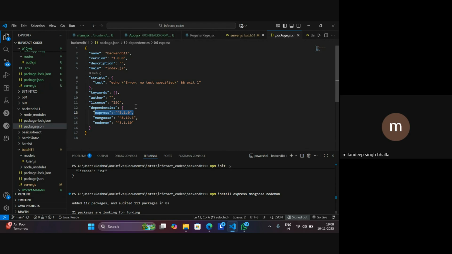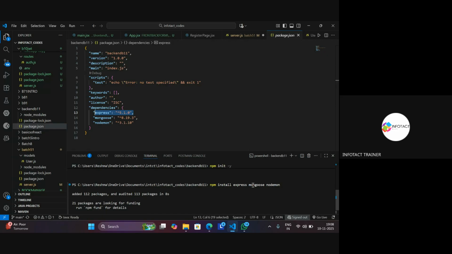No, ma'am. Okay. So after that, I installed the dependencies that I require: Express, Mongoose, and Nodemon. After installing these dependencies, we have package-lock.json created inside our backend folder. The basic difference between package.json and package-lock.json is that you can see the versions over here, right? 5.1.2, then 3.